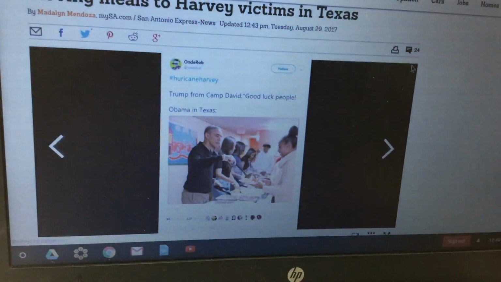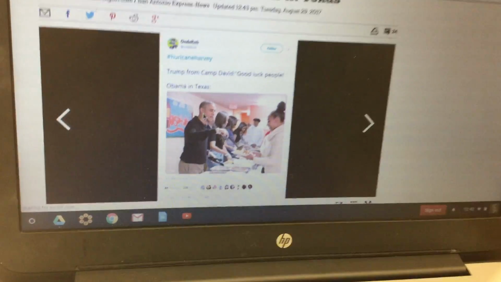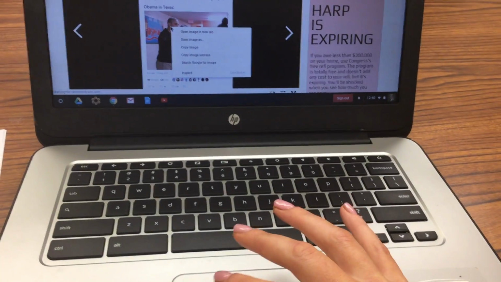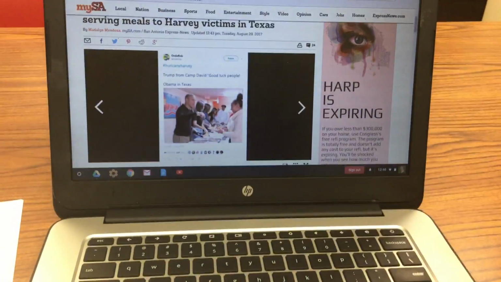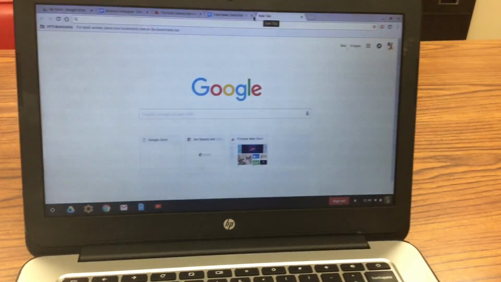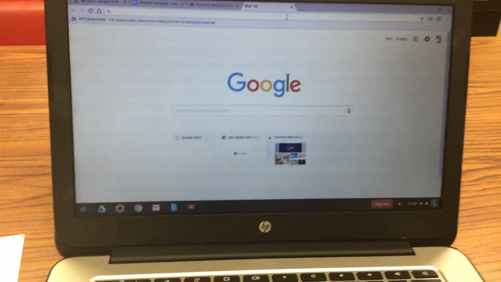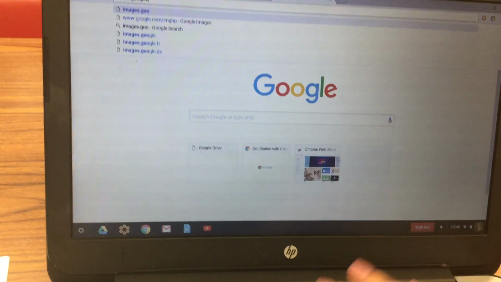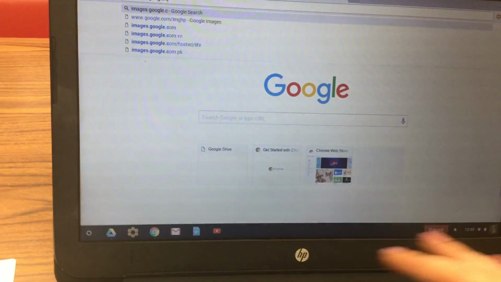So this picture shows Obama helping Hurricane Harvey victims in Texas. We're going to put our pointer on the photo and then two-finger click on your touchpad. You're going to choose copy image address. Then open up another tab and go to images.google.com.